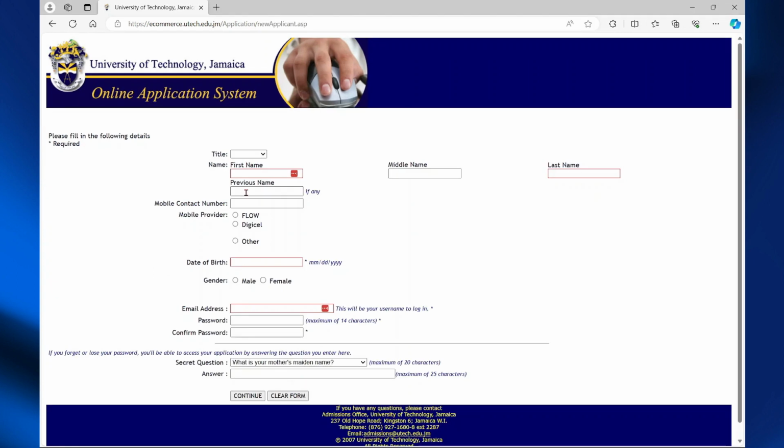Here you're going to complete your information. So select your title, complete your first name, your middle name, and your last name, right? Provide a mobile phone number. Provide your date of birth. Please note the format, month, day, year. Then select your gender and set your password. Here you're going to choose a security question from the drop-down list. Once you complete all the information, select Continue.